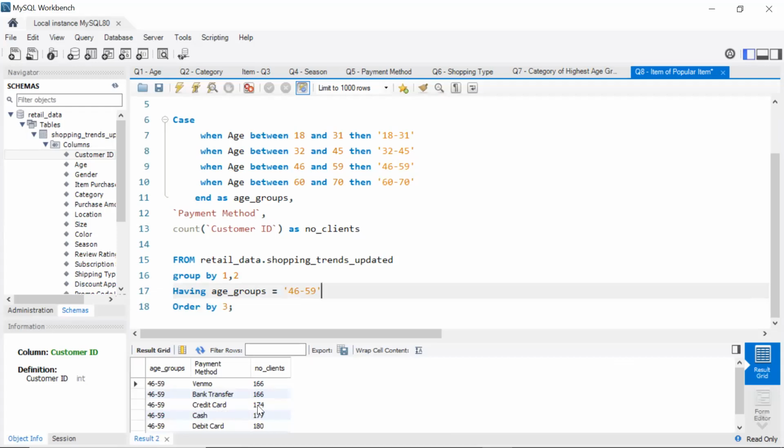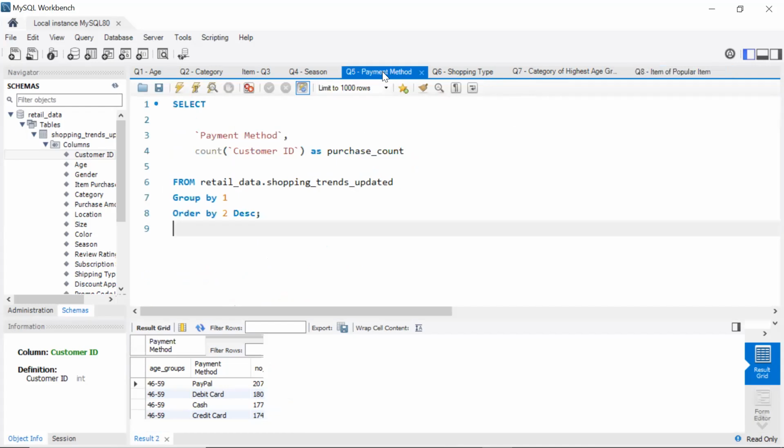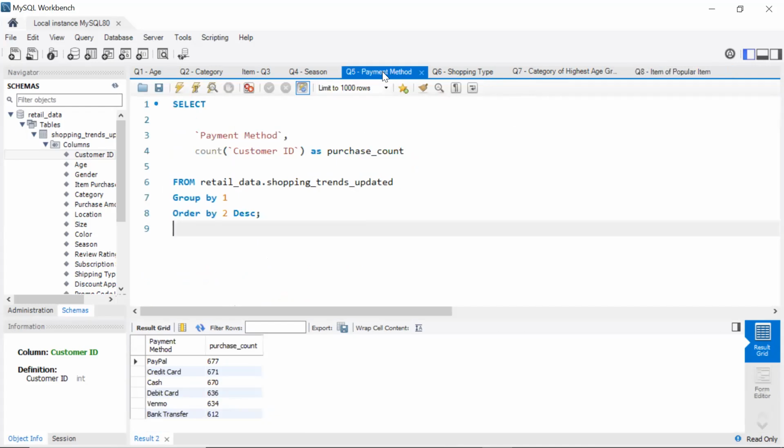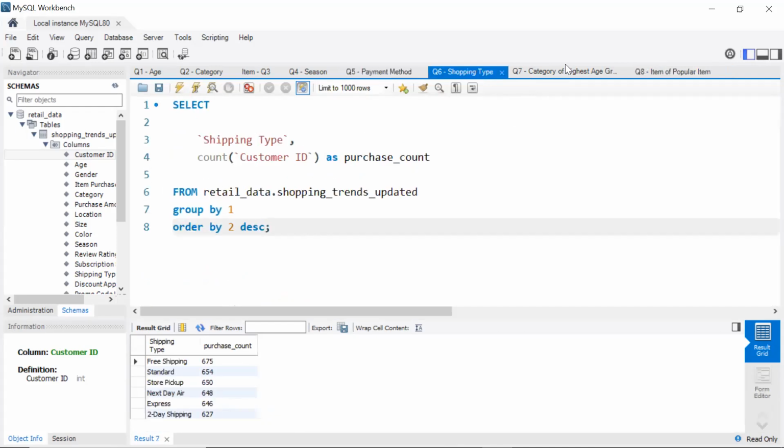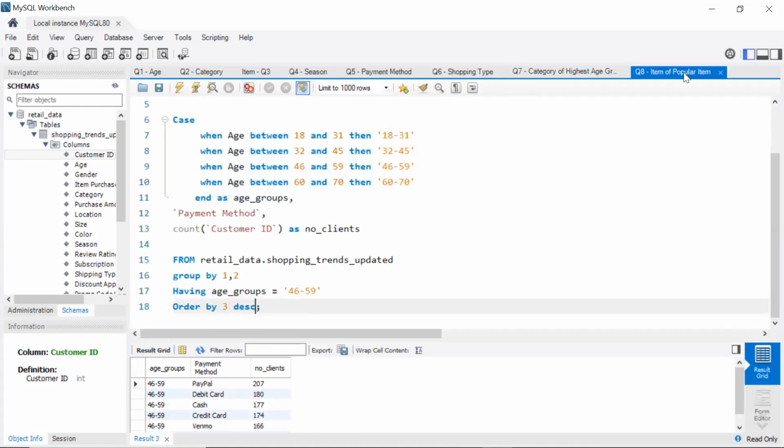And yeah, guys, descending. So most people aged between 46 and 49, which is our most popular age group, mostly use PayPal. Let's see if PayPal is still, and it is also generally the most popular payment method.